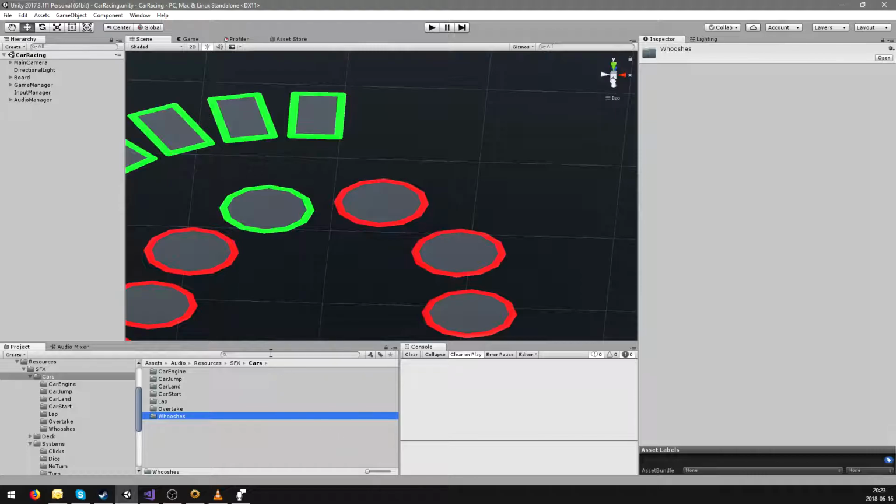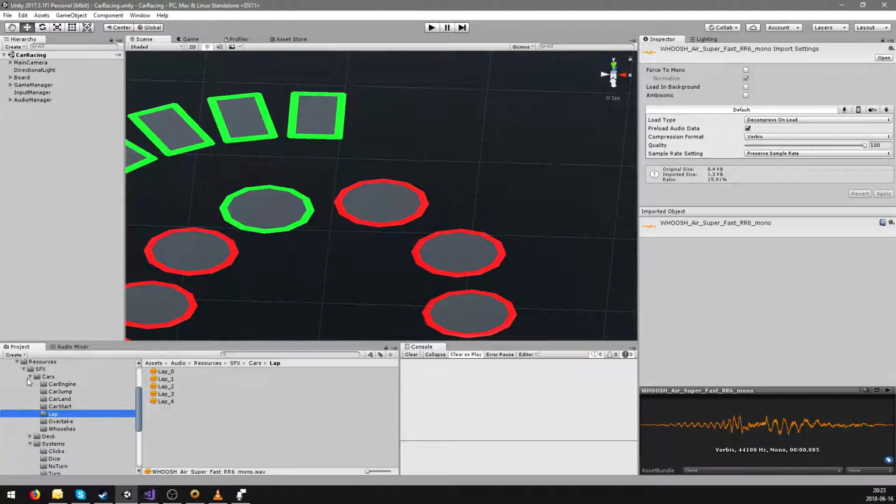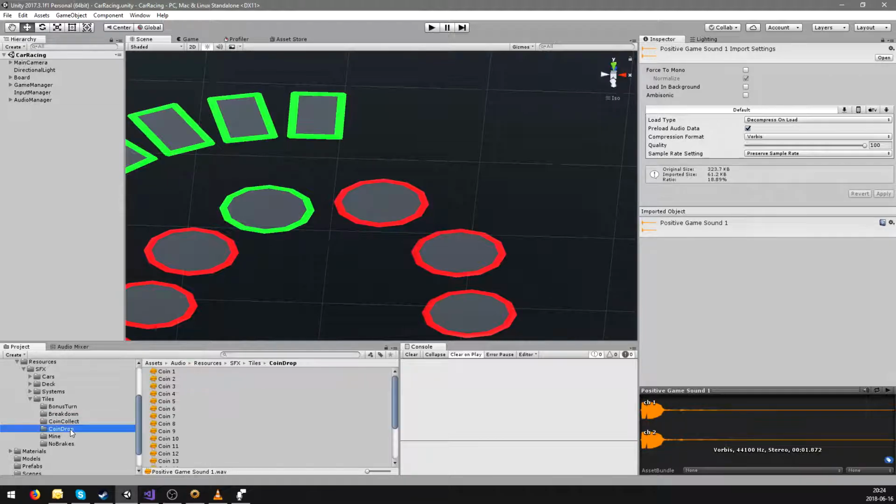Alright, good. So, first thing that we did is we simply imported some sounds. So, we have some whooshes. We're going to use these to fling the sacks around. These are under cars because they're launched from cars. Then we have a couple sounds that we put in our tiles folder, which is coin collect and coin drop. This is the sound that they will make when they drop. Okay, good. So we can get started right away.